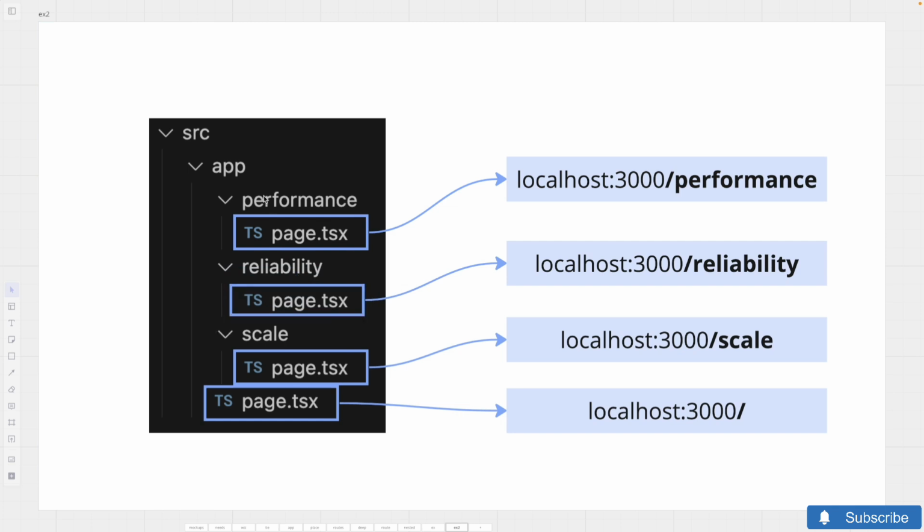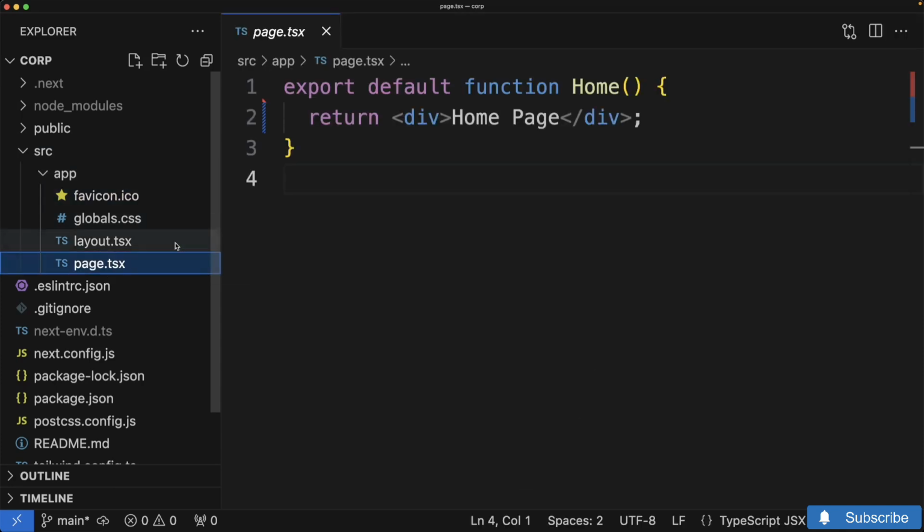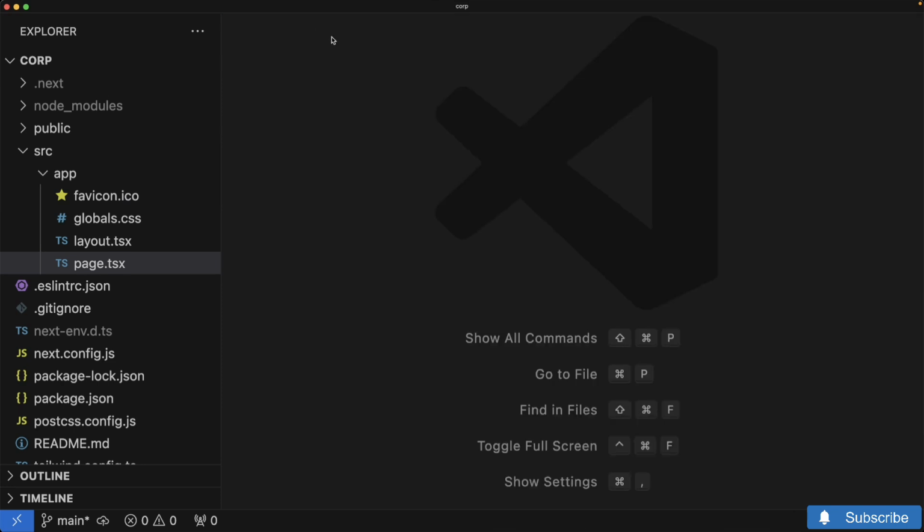So let's create these different folders and files inside of our app directory and set up all these different pages that we know that we're going to need for our application. To get started, back inside my editor, I'll once again find the src app directory. I've already got a page file inside there right here. That is our home page. We do not need to make any changes to it right now.